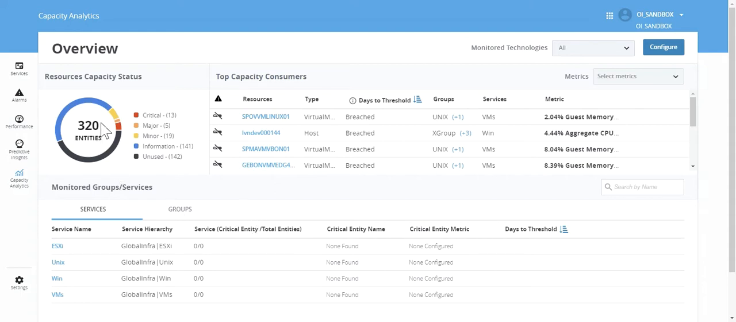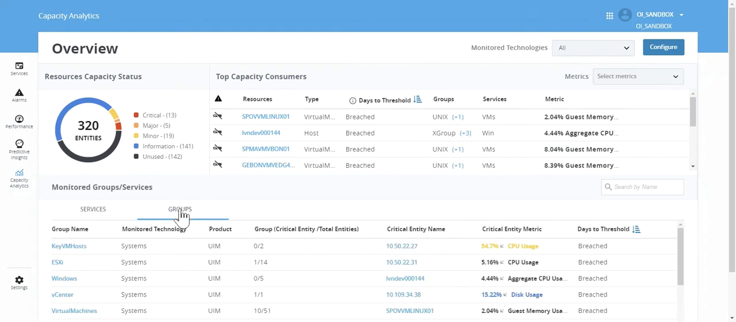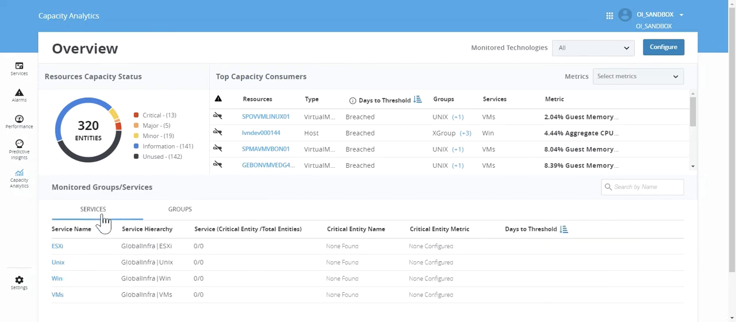So as you can see, we have a quick summary of the status of my resources by capacity, and it also shows me the top capacity consumers. I can also filter by technology and see which metrics are the top offenders, and I can see capacity in terms of services and also groups. So this is great to understand if I have a business service that is going to be impacted by resources underutilized or overutilized. So let's take, for example, a quick look at the ESX service.